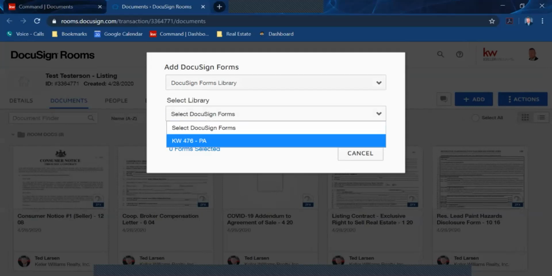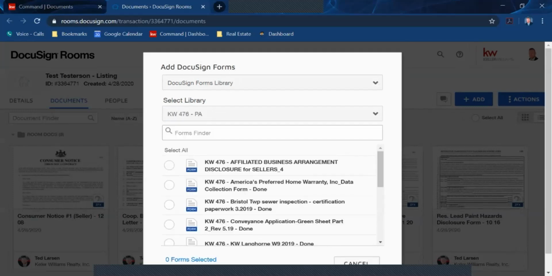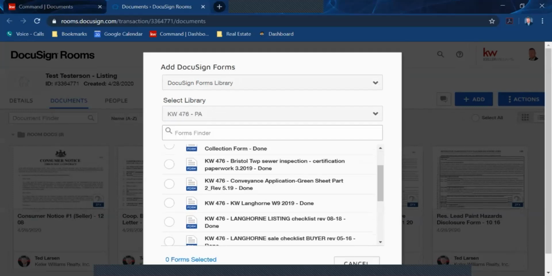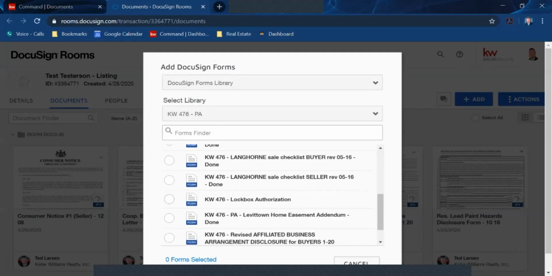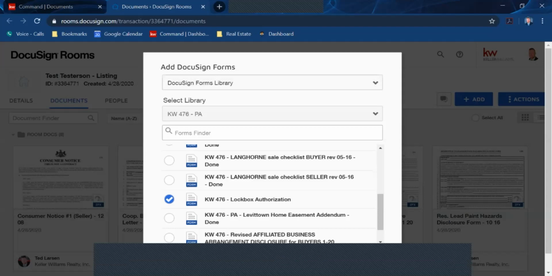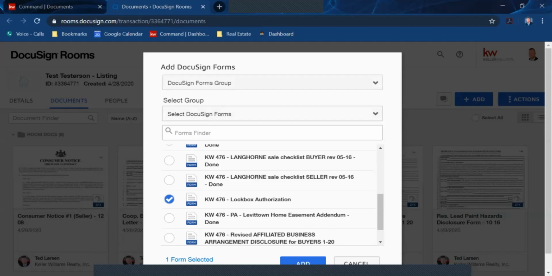The library, it will say Keller Williams 476 specific. Your Pennsylvania PAR forms will be here. I currently am in a technical difficulty that I'm working through with Docusign to have my PAR forms populate, but that's where you'll have your KW forms and your PAR forms here. You select from your library, all those Keller Williams 476 specific documentation will be here, and you can add those in as necessary. If you're needing a group of documents, it will separate into groups as well.